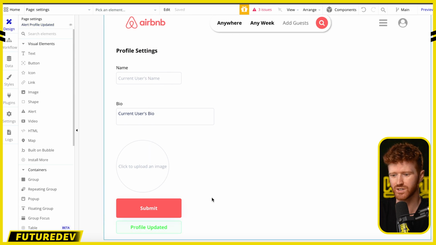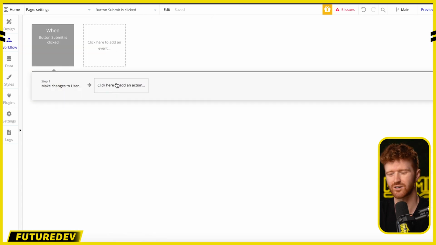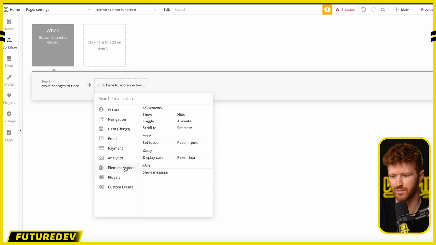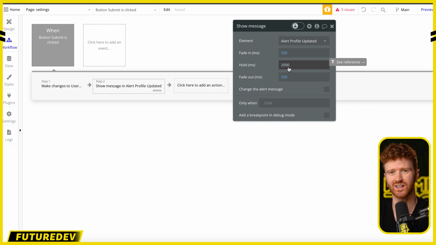And again, this will only display when they click submit. Otherwise, it's going to be hidden. But now we have to trigger it. So let's come back to our submit. And let's edit our workflow. We'll add our step, come and select our element actions. We want to show a message, and then it's going to have that alert profile updated. Of course, you can add a conditional here to be super safe, and you can change the fade in and out. We're going to leave it like that.